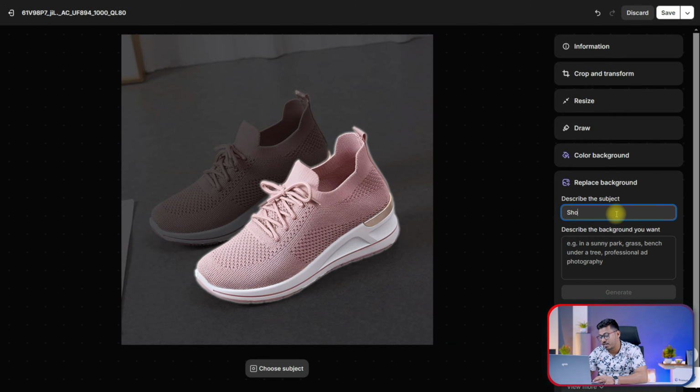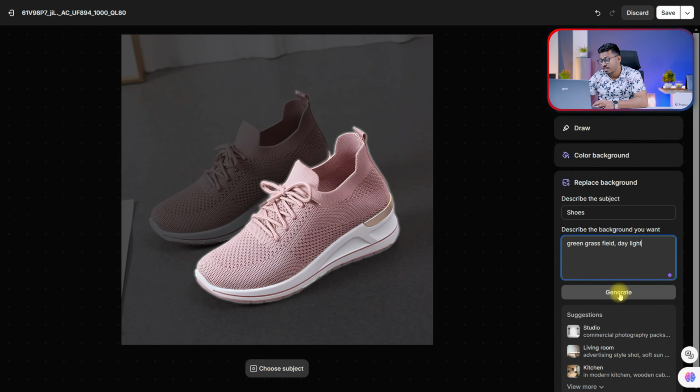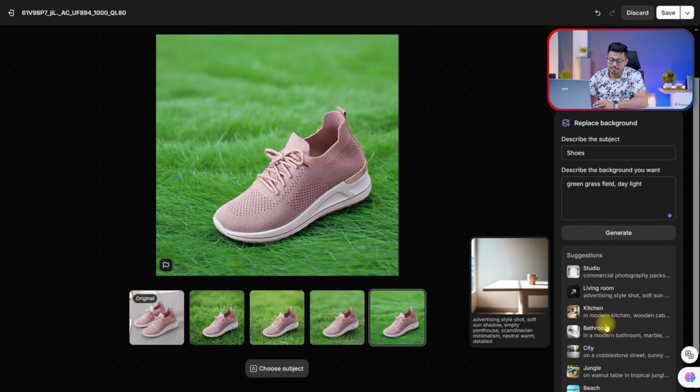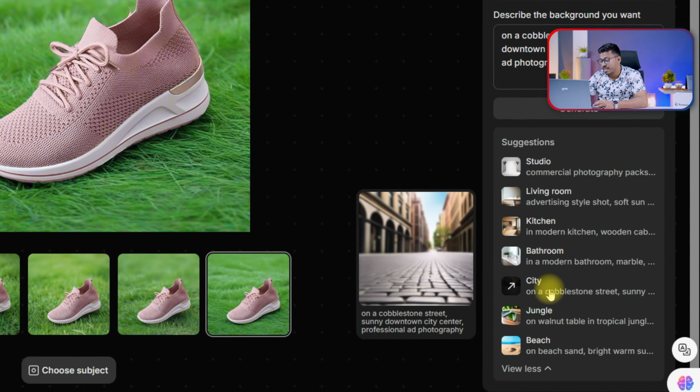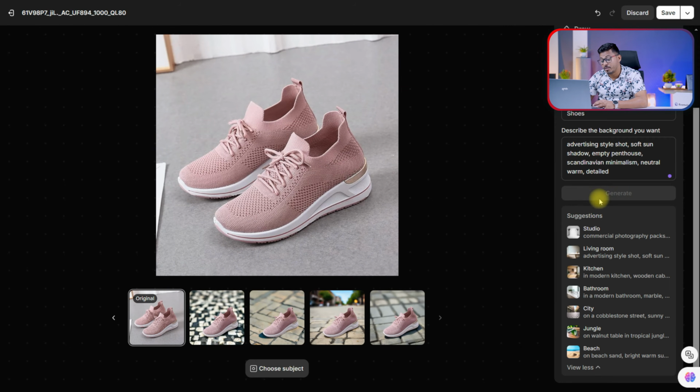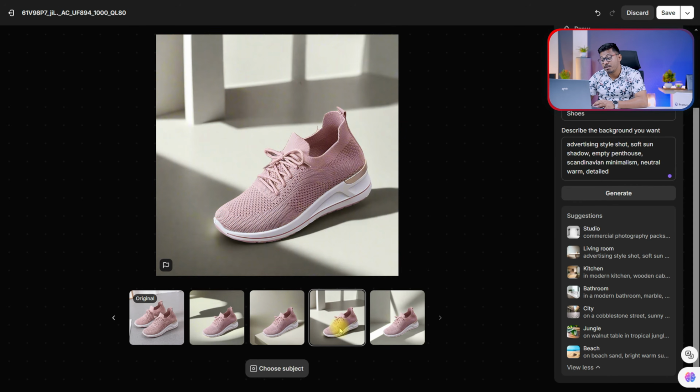Now let's change the background. Just type here what background you want. I think a green background will be good. So let me type green grass field daylight, then click generate. Here we go. You can also pick a prompt suggestion from here. Let's see how it will work in a living room environment. Cool. See how it also creates the shadow over there.